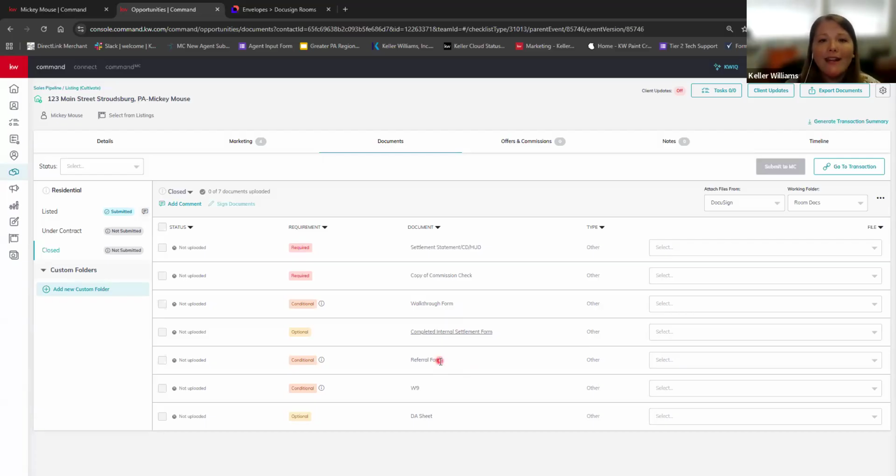The referral form is only necessary if there's an outside referral that we need to pay out on the transaction, or if you have an internal referral. Let's say Cassie is referring something to me and she's adding me to her commission tab and we have a referral agreement, you can upload that here as well. The W-9 is needed when it's an outside referral. We need their tax ID number in order to pay someone. So anyone outside of the KW Pocono ecosystem, we would need the W-9 for.